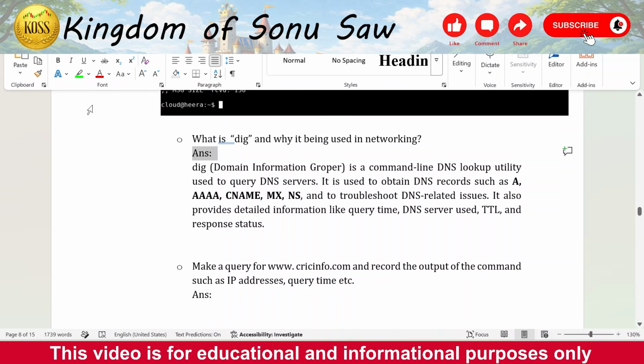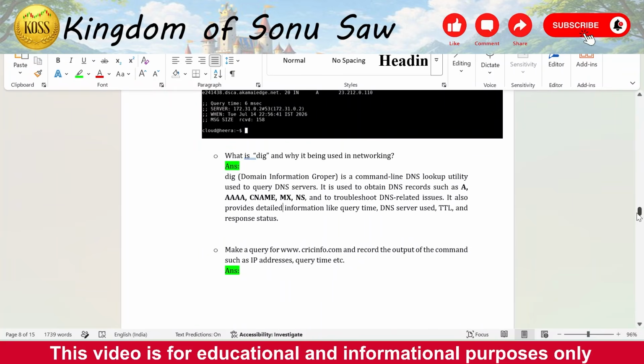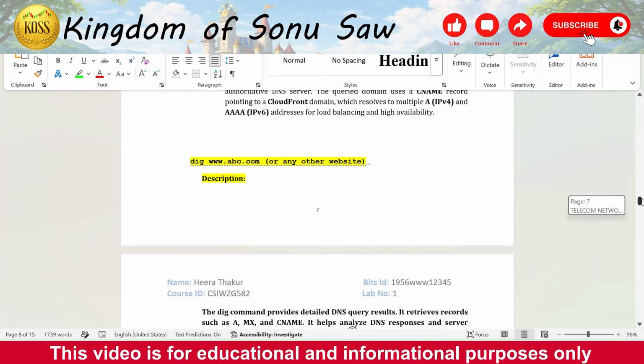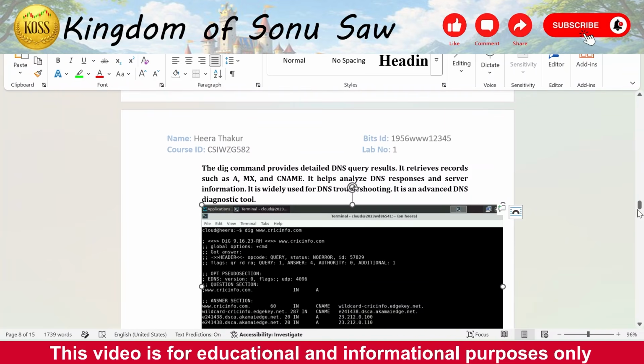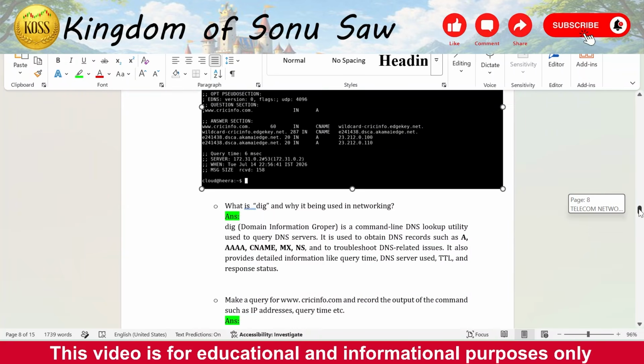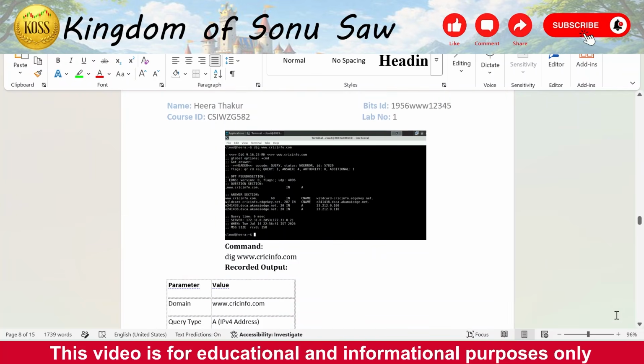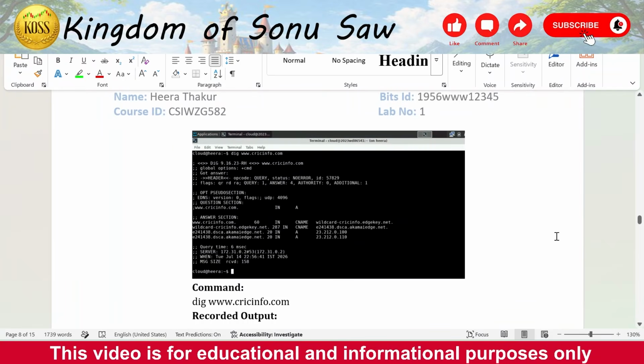So what is dig? It will be same for all. This also, make a query for this, record the output. I guess the output is mismatched. So here we have to dig www.abc, but this is www.cryptecinfo. I will not use CMD, guys, because you will be confused; you people have terminal, but I am using Windows CMD command prompt. Okay, let's not get confused.